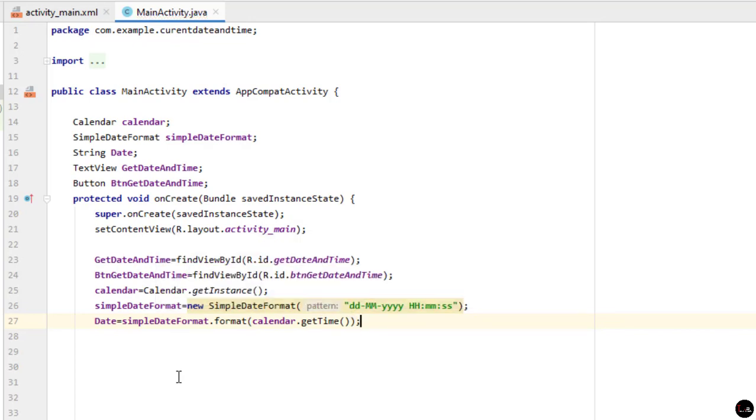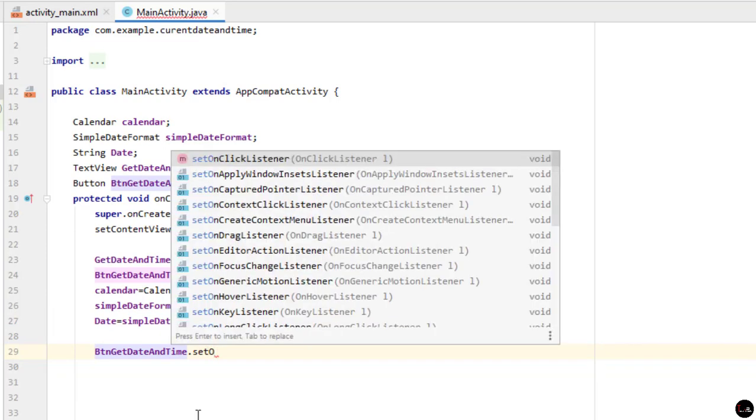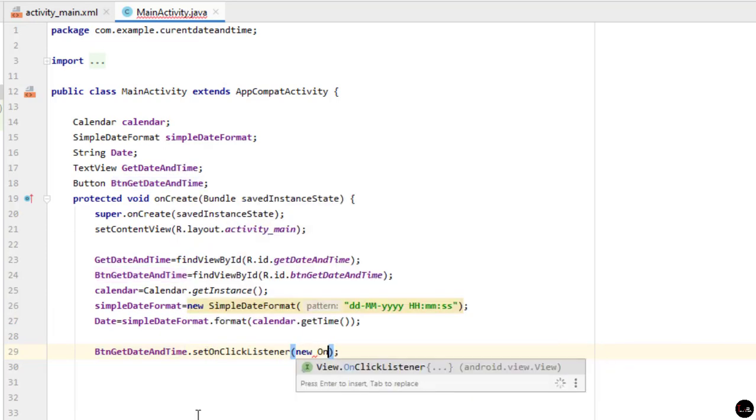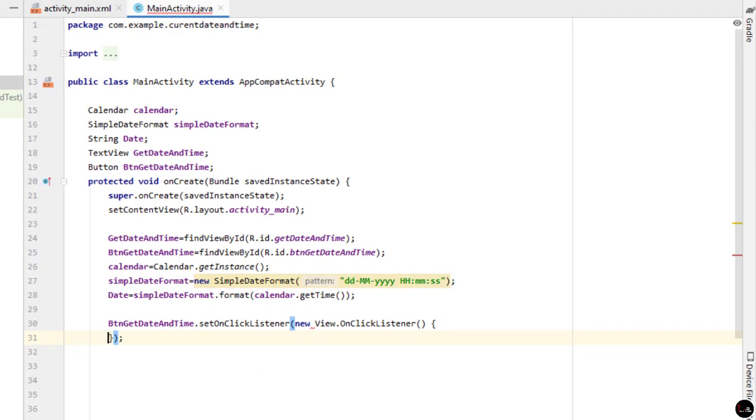Now after this, when someone clicks on the button, we want to display that date onto our phone, onto our text view. So for this, we have to set an on click listener to our button. Simply type the button name. Our button name is btnGetDateAndTime. So I simply type btnGetDateAndTime.setOnClickListener. Inside the bracket simply type new, then space, then capital O, and now press enter. It automatically writes the code for us.